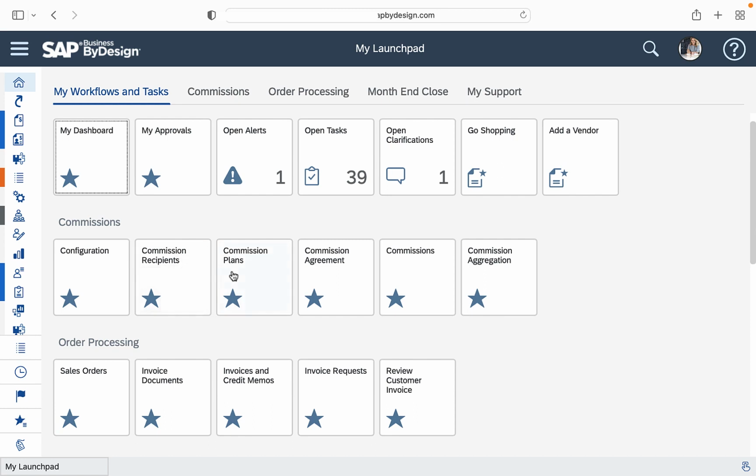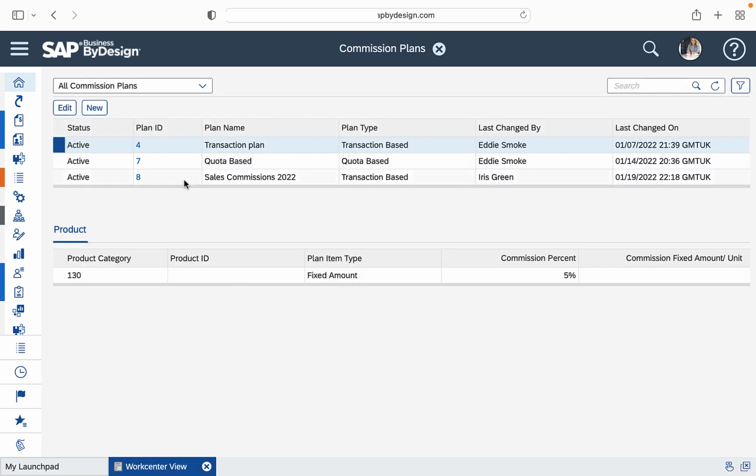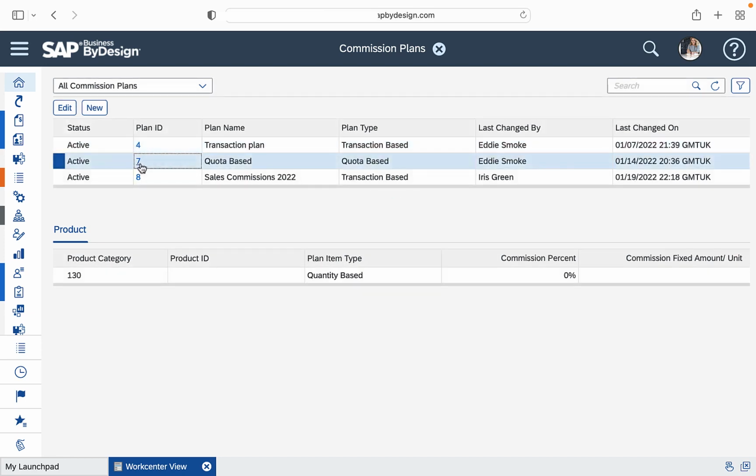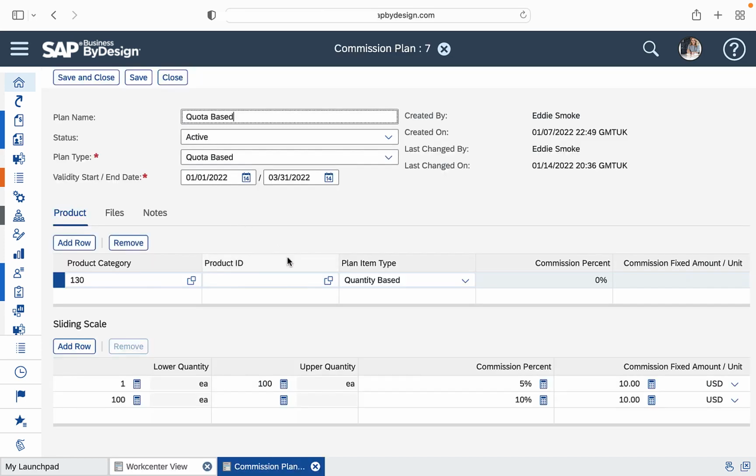Once we've defined the recipients, we're going to define the plans, and we can set up quota-based or transaction-based. A quota-based plan, for example, is where for the first 100 each, it's at 5%, and over 100, it's maybe 10%. So we can define this as a product category or a product ID. We can also apply files and notes as well.